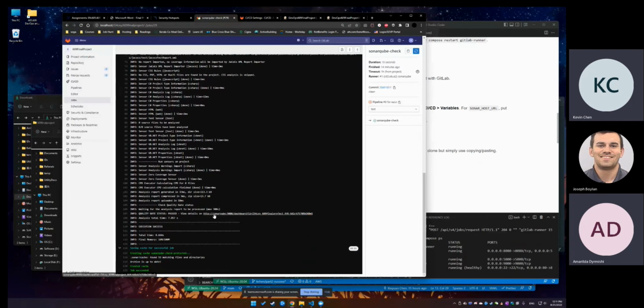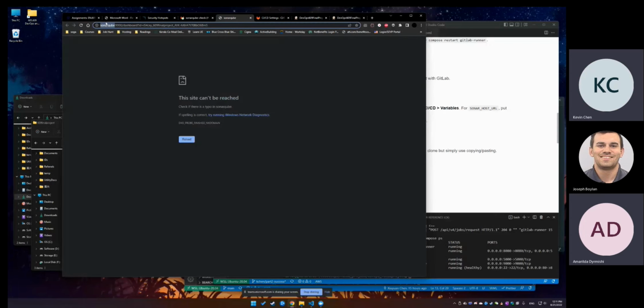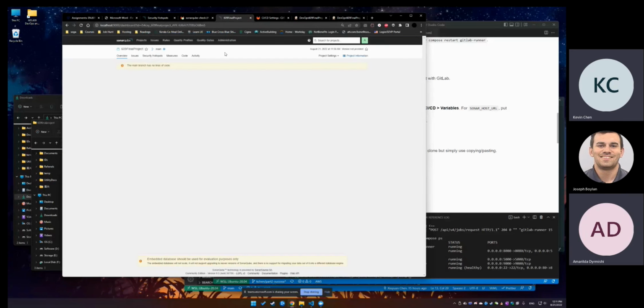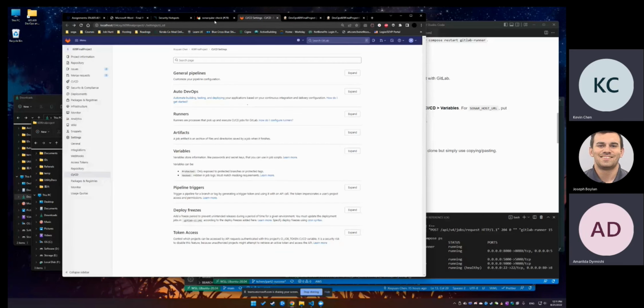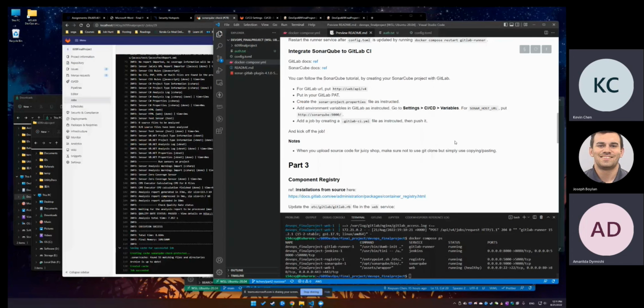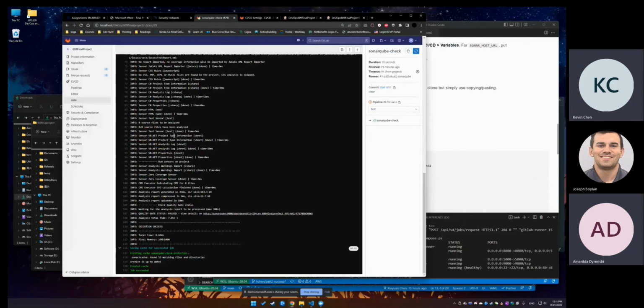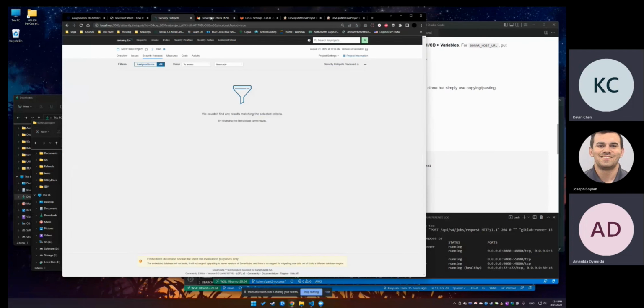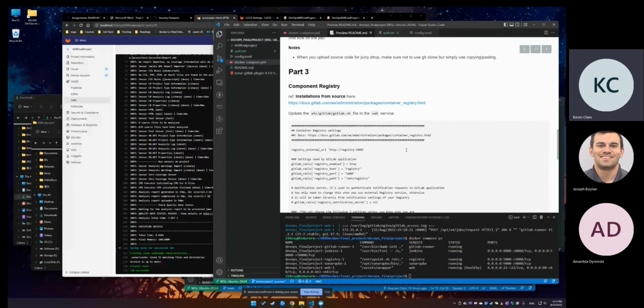And as you can see here, it generated a report. And if we change that to localhost on our host, we will see the report. Right now it has nothing, so it is expected. Next step, we're gonna demonstrate, before we upload the code, part 3.